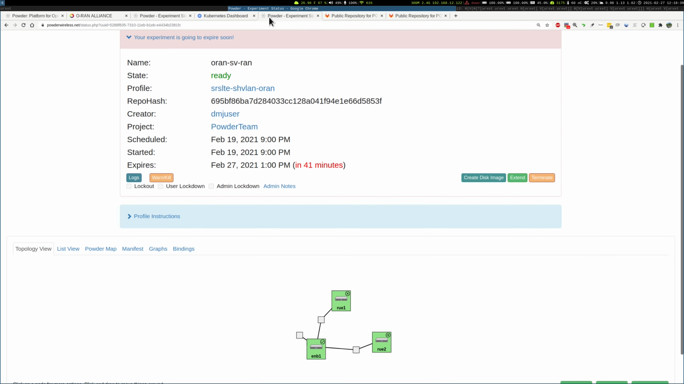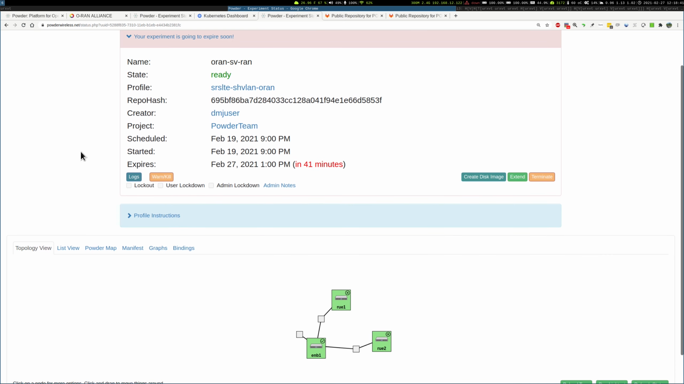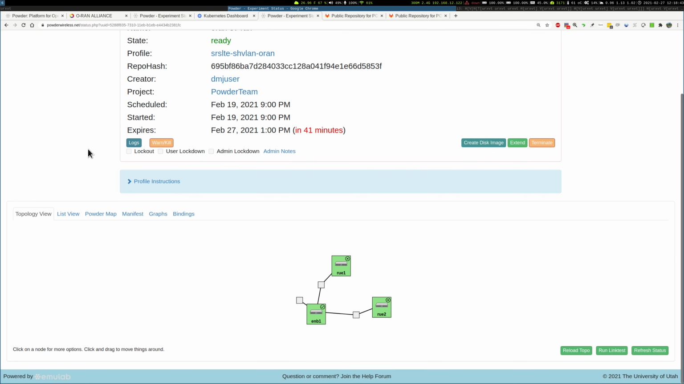My second experiment is my RAN resources that I'm going to connect to my ORAN cloud and to my XApp that's running inside of ORAN. So these are three radio resources. These are all NI B210s inside of the Powder Wireless Network Testbed. You can see that I have one node that's acting as an eNode B, and I have two nodes that are acting as UEs.